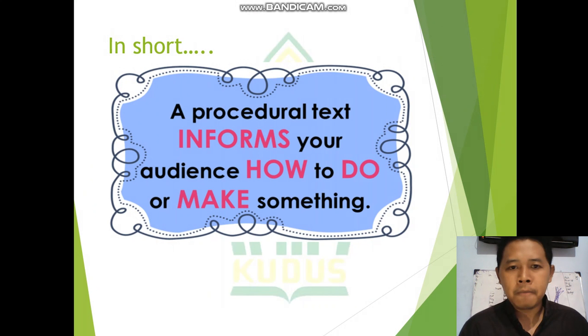So basically, procedure text, let's just call it procedure from now on, informs your audience about how to do or how to make something. Yes, not only how to make, but also how to do. For example, how to withdraw money from the ATM, or how to repair a motorcycle, something like that.